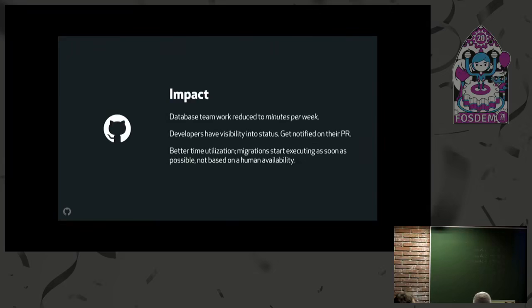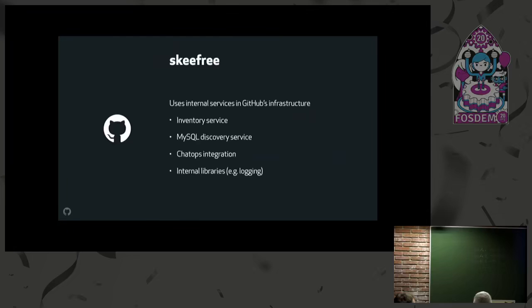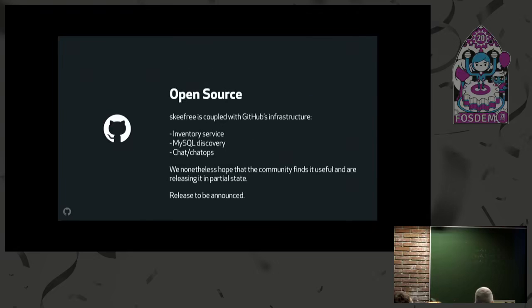Okay, so far, Skiffle was developed internally at GitHub and uses internal GitHub resources and services like our service discovery mechanism, our inventory service, ChatOps integrations, and internal Golang libraries. And so it's not really a general purpose solution, and it's very difficult to open source and to just ship to everyone because it relies so much on our internal infrastructure. And yet we hope the community can benefit from this, so we're open sourcing it.